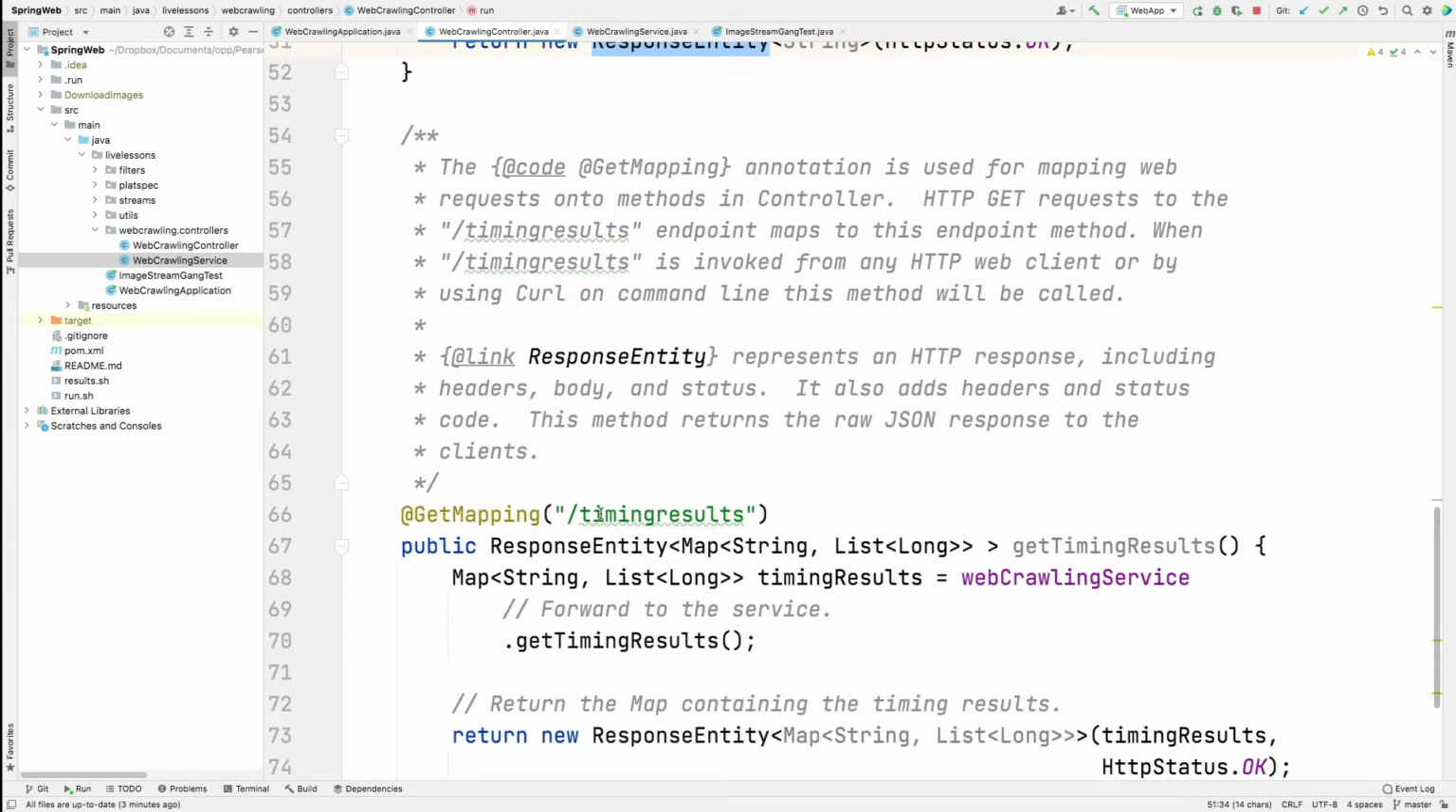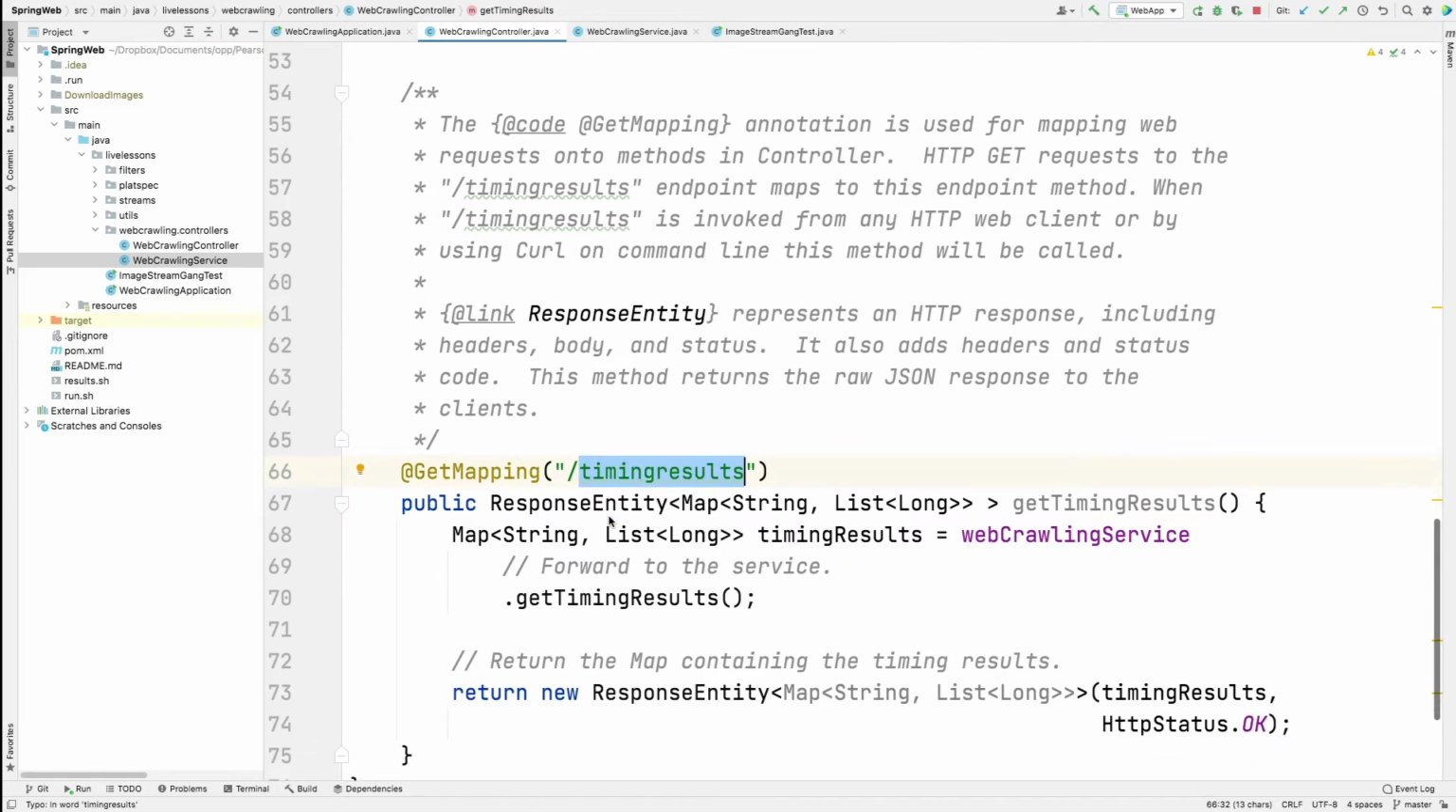There's another method here, however. This is perhaps more interesting in some ways. This is the timing results method. And this is going to get the results. So assuming we've just run the tests and it left the results in that hash map, the results map, if you then call the get timing results method, well, if you send over the URL that has the /timingResults portion of the URI, that will end up being mapped by Spring in its REST controller to this getTimingResults endpoint method.